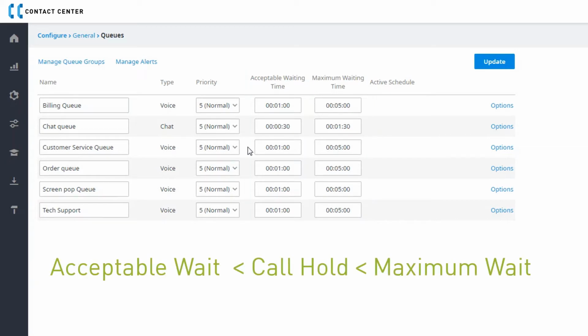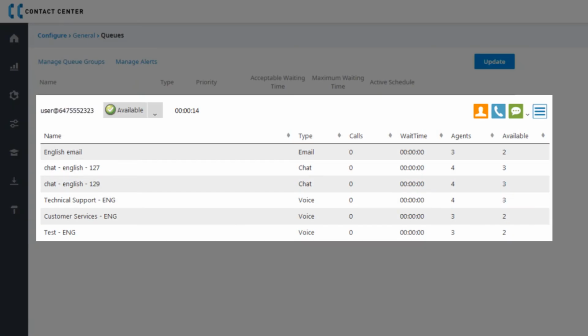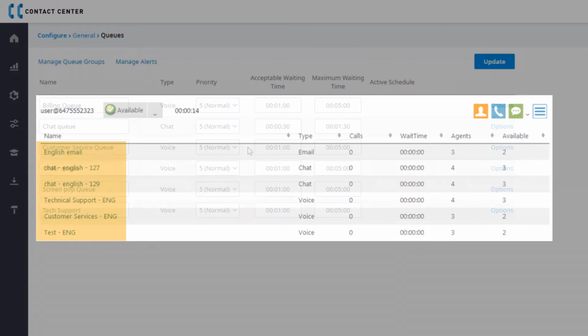If a call is on hold longer than the acceptable wait time, but less than the maximum wait time, then the CCA display will change the font color for this queue from green to orange as a visual alert to the agents in the queue. This will drive down your service level when calls are on hold longer than the acceptable waiting time.